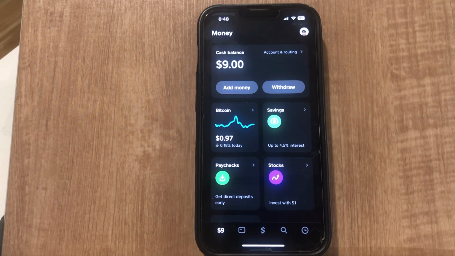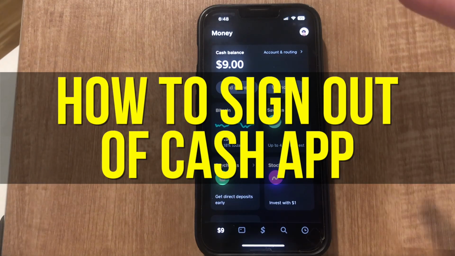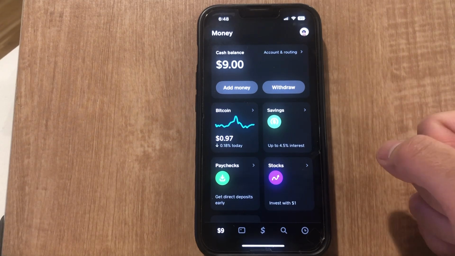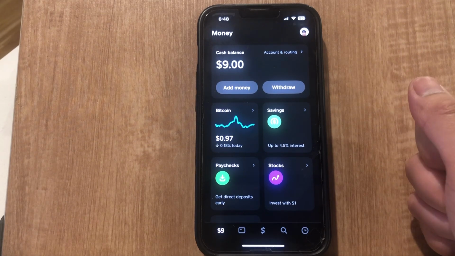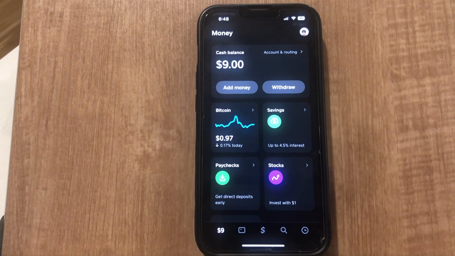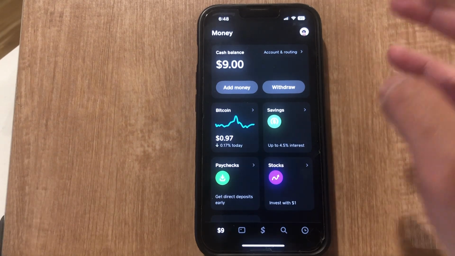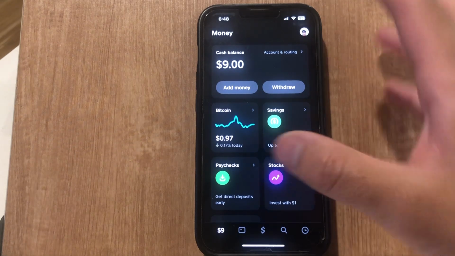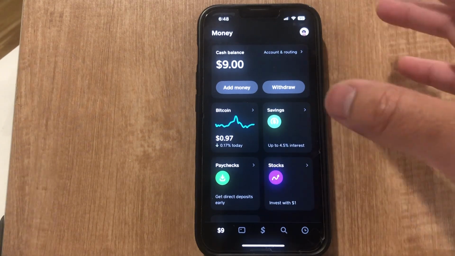Hey everyone, in this video, I'm going to show you how to sign out of Cash App. This is going to become particularly useful, let's say, if you're logging on to Cash App from a different device that's not yours, and then you want to go ahead and sign out of Cash App. So make sure to follow this video step by step in order to learn how to sign out of Cash App. Once you're actually logged into your Cash App account, this is what it's going to look like.